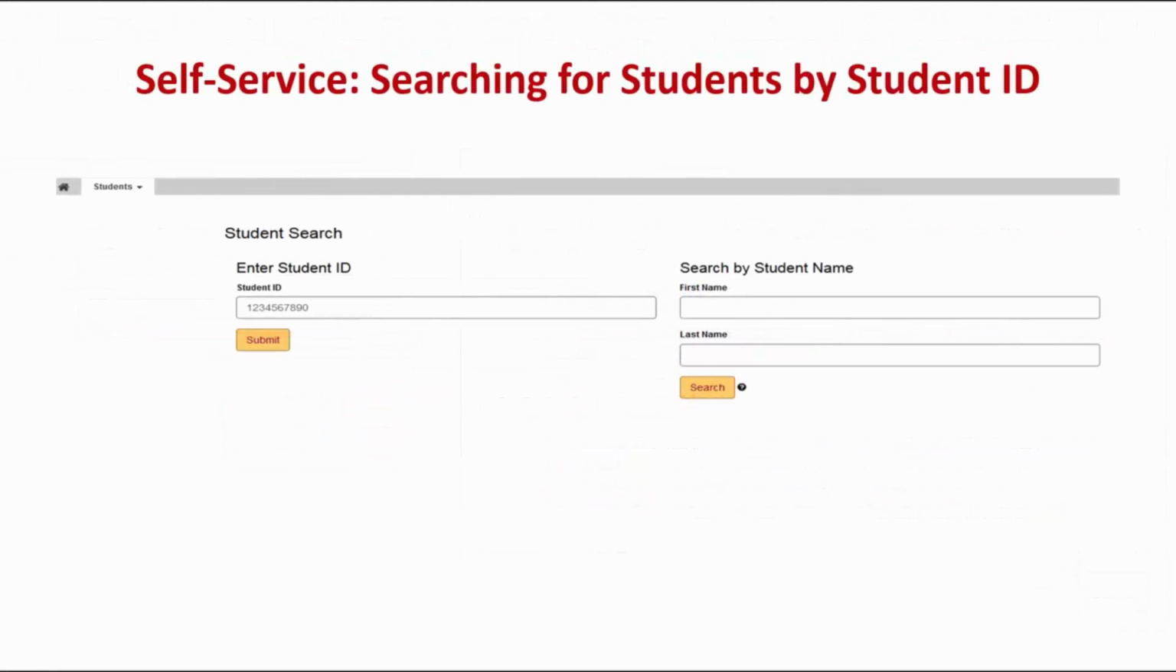Enter an ID into the student ID field, then press the Submit button or hit Enter on your keyboard. You will need the entire 10 digits in order to obtain the student's information. A partial ID will show that no matches have been found.